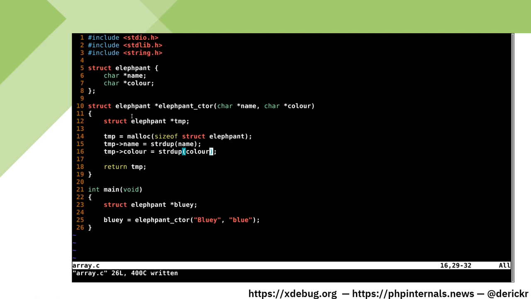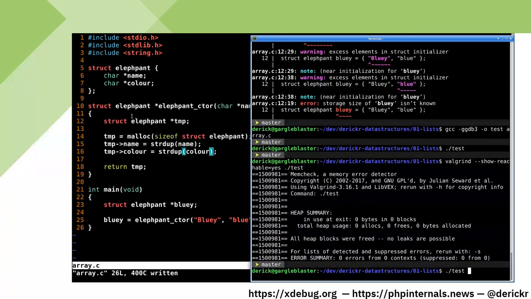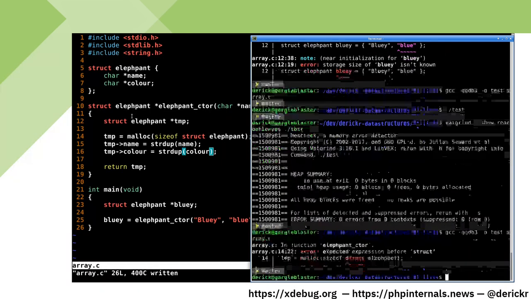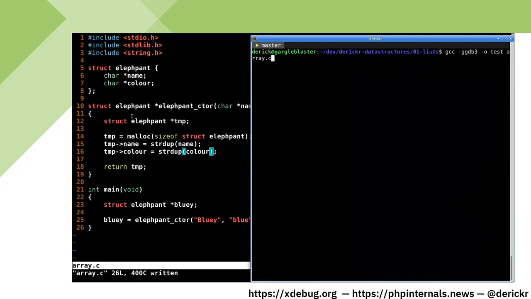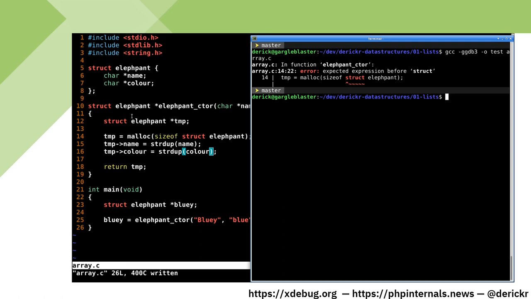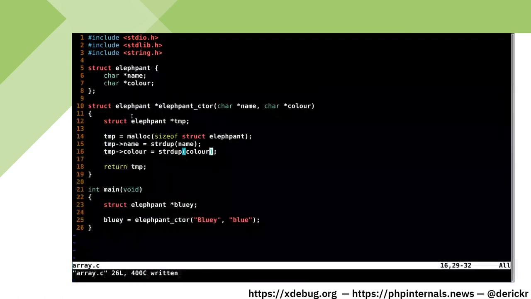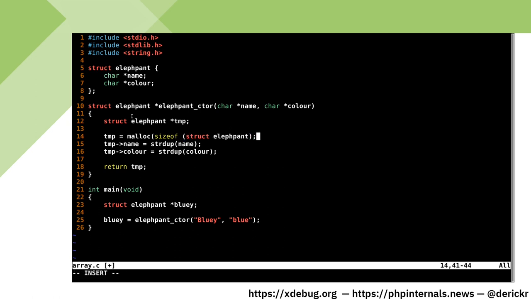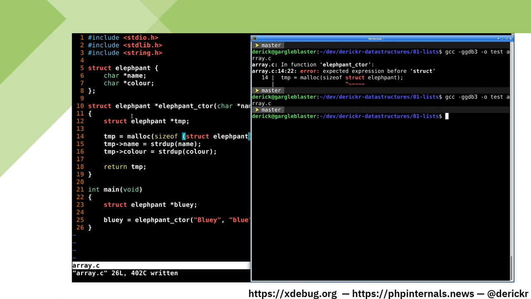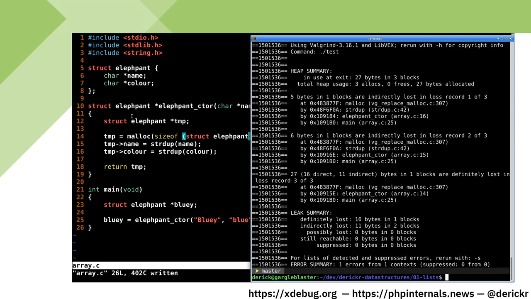Now, when we compile this thing, we get an error. It says expected expression before struct. So now, interestingly, although sizeof is a keyword, if it's more complicated, it still wants to have these parentheses around it. Now, when we run this with Valgrind, you will understand that, well, we're getting some memory issues again, right?